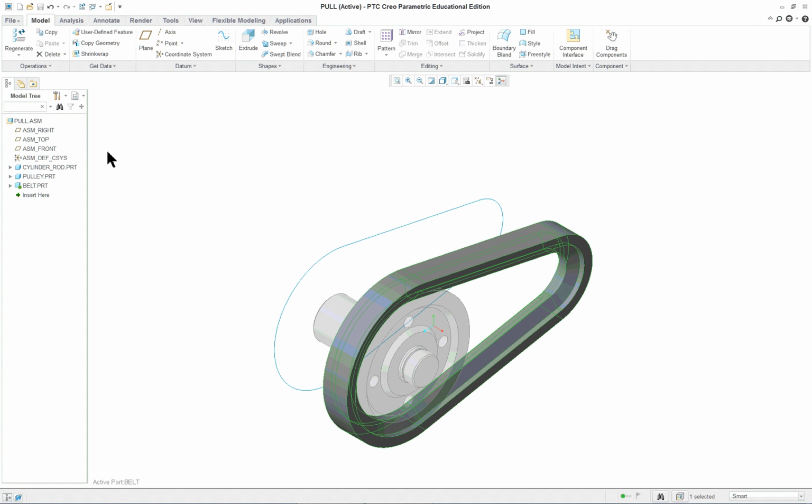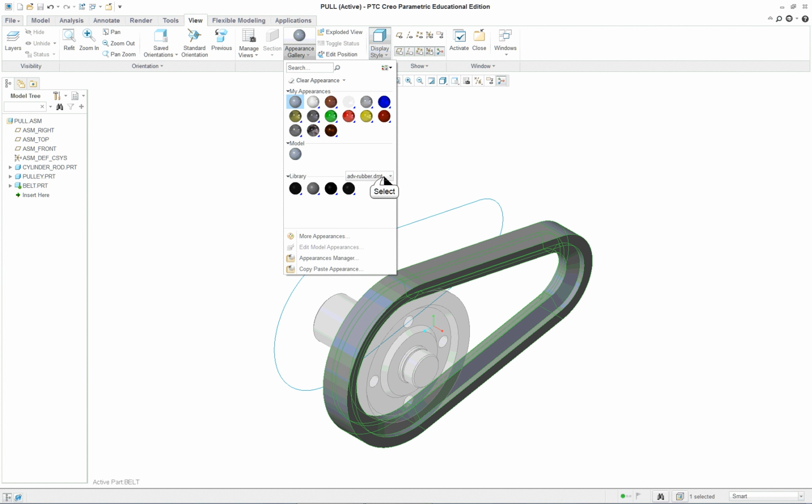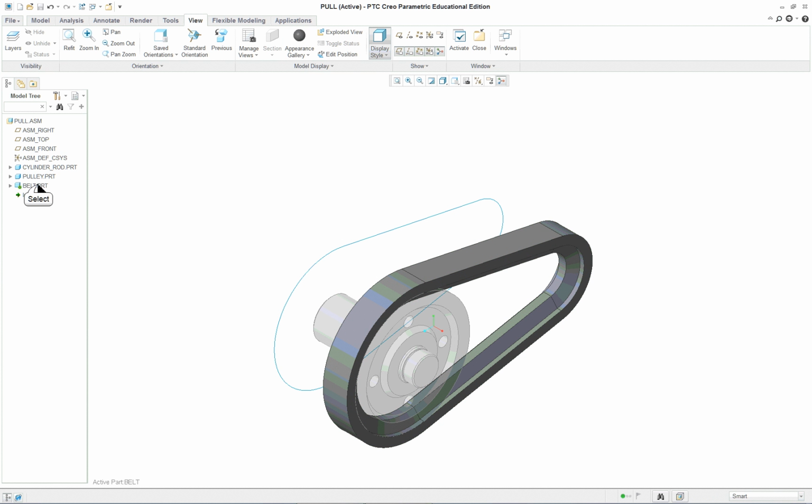belt, middle mouse button. While we're there, let's go to View and let's go to the gallery. And if you go into miscellaneous, you can bring out the rubber. And I'll pick on the one that's not too dark.